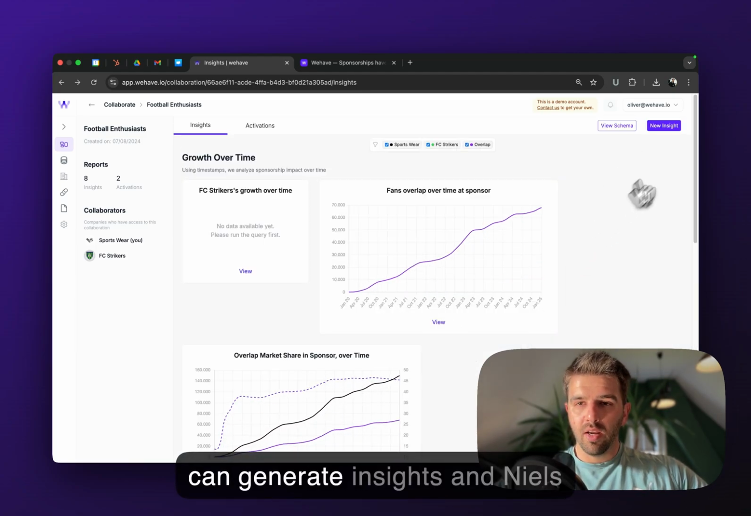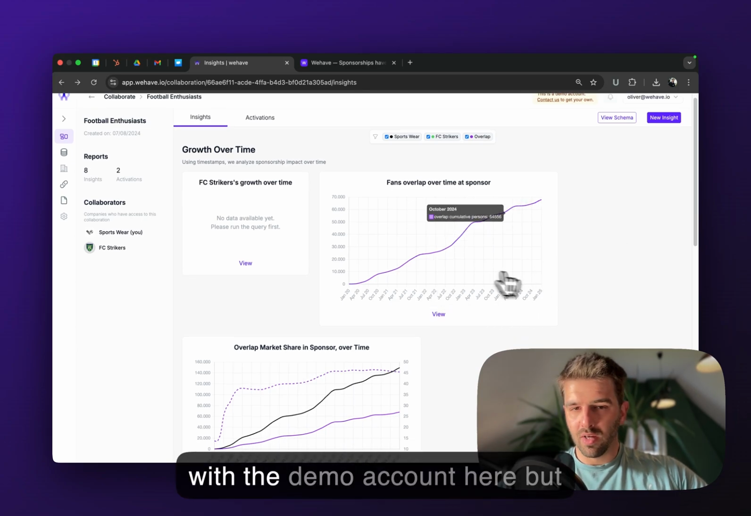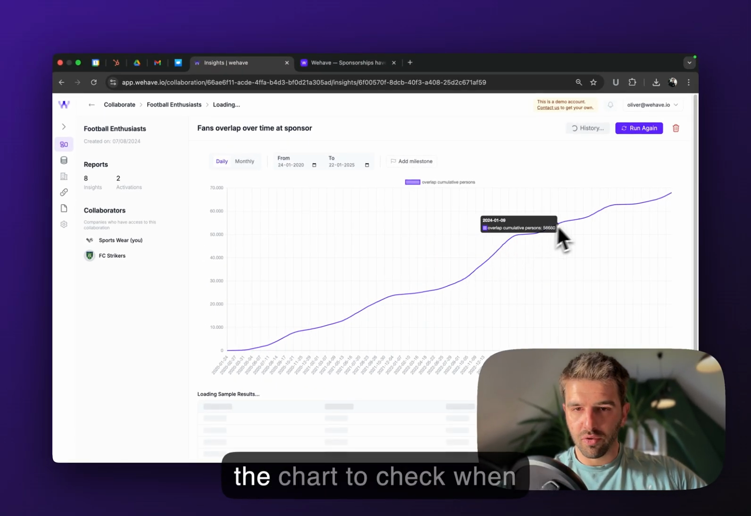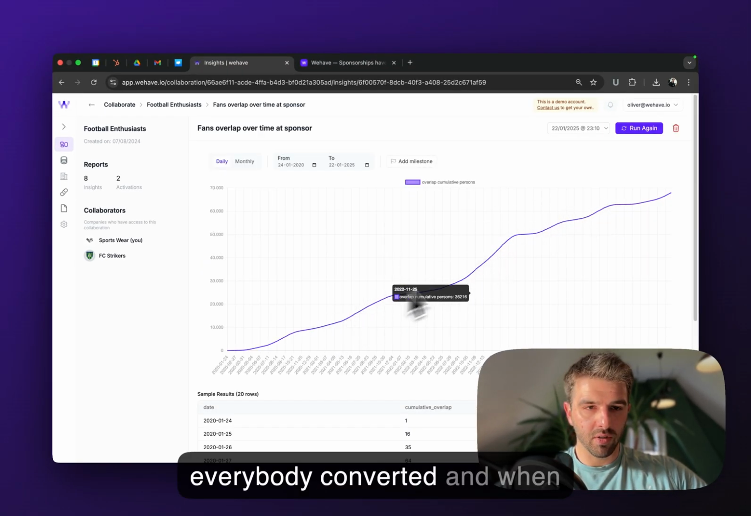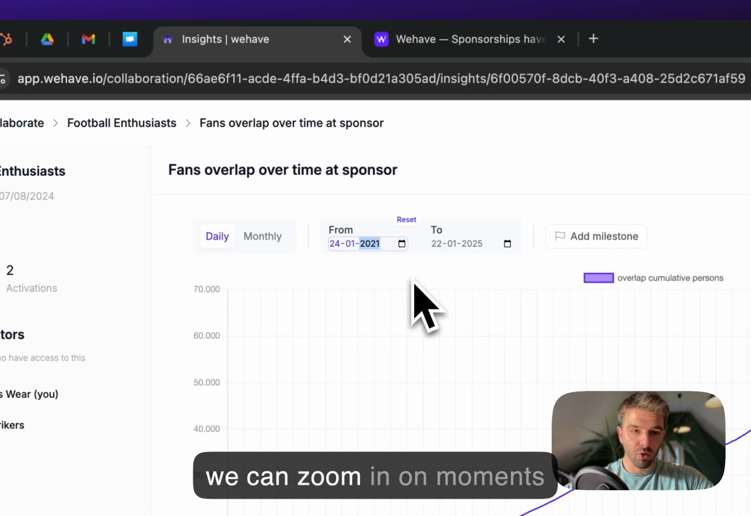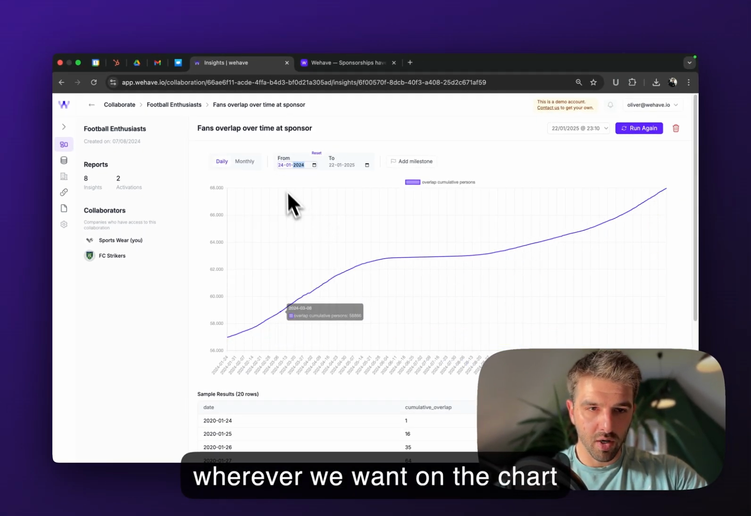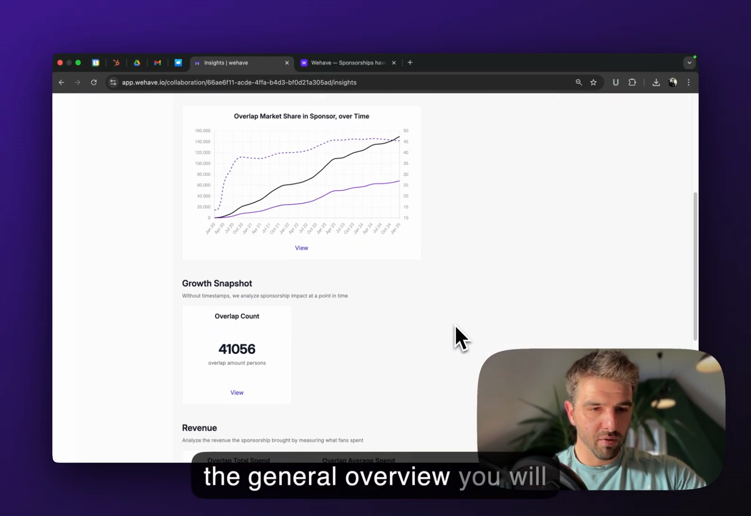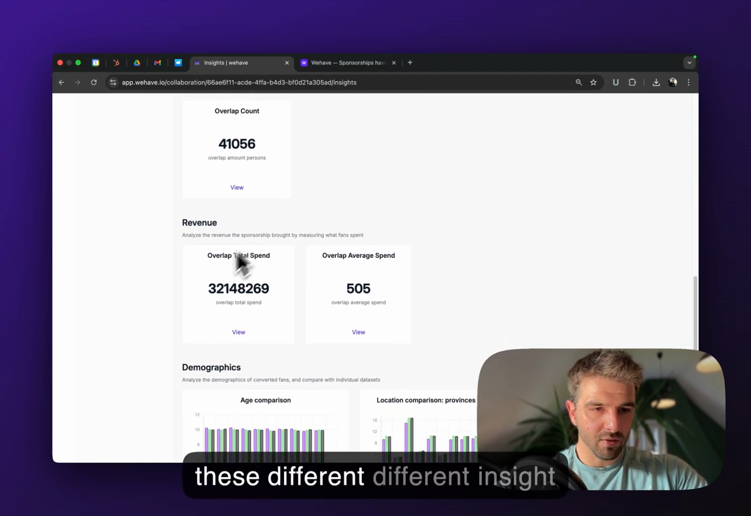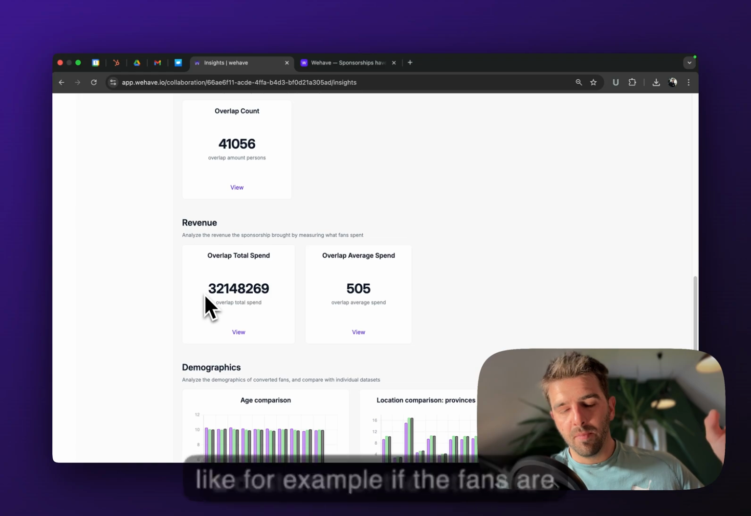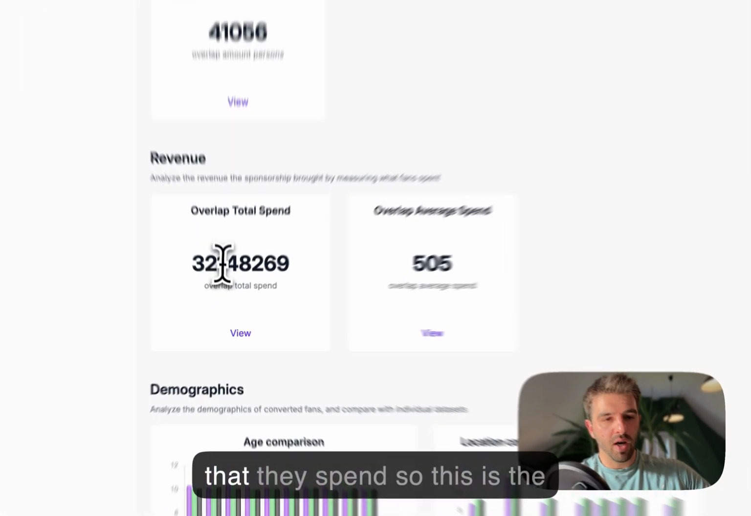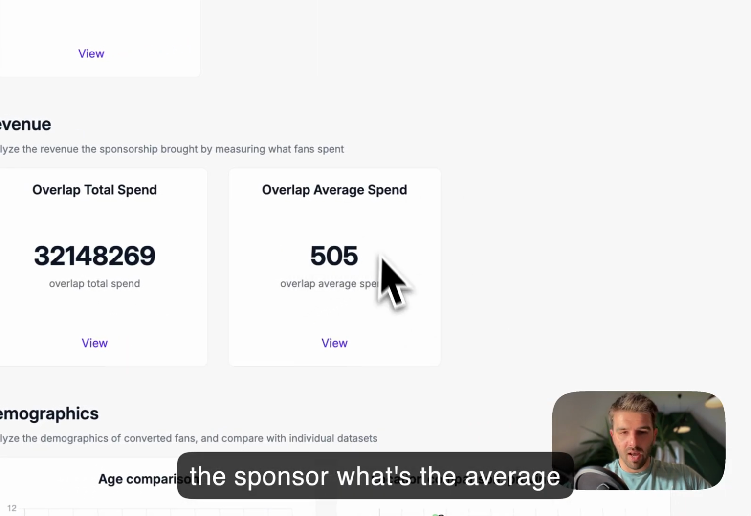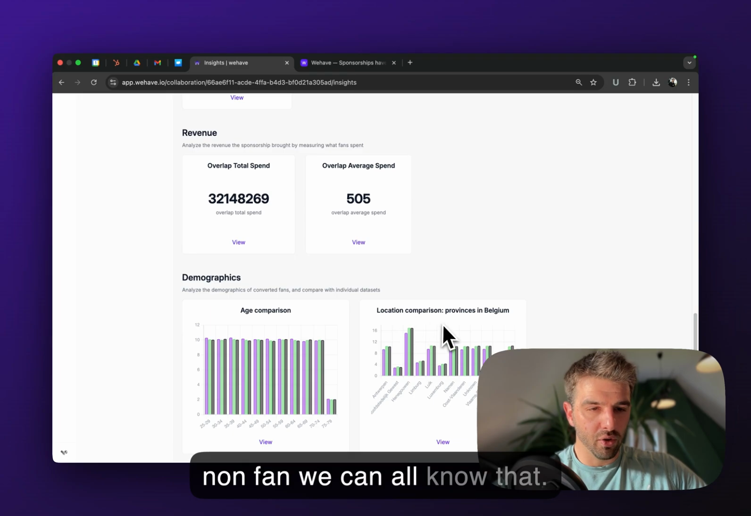So when we have that data in here, you can generate insights, and Niels has prepared some insights with the demo account here, but you can see how many fans are becoming a customer. You can open it, you can track it on the chart to check when everybody converted and when the most conversions happened. We can zoom in on moments wherever we want on the chart and see the effect on certain dates. We can do whatever we want actually. But if we go back to the general overview, you will see different insights, like for example, the total fans that are a customer, and how much did they spend? So this is the revenue generated by the sponsorship or by the fans for the sponsor. What's the average spend of a fan compared to a non-fan? We can all know that.